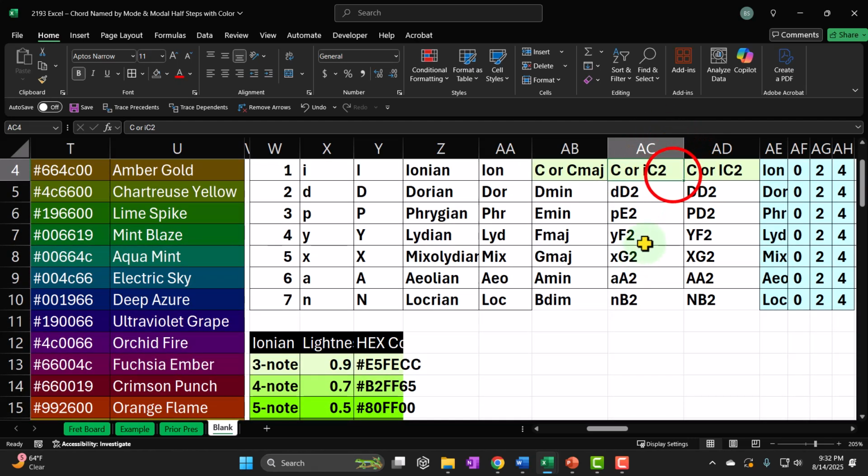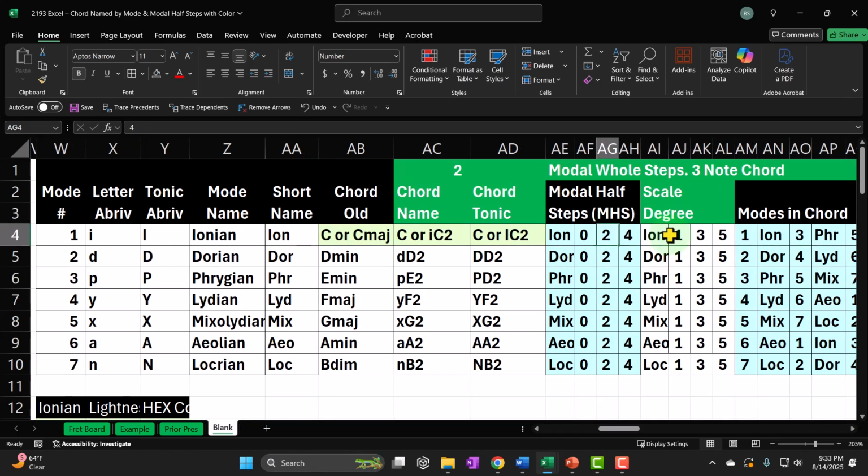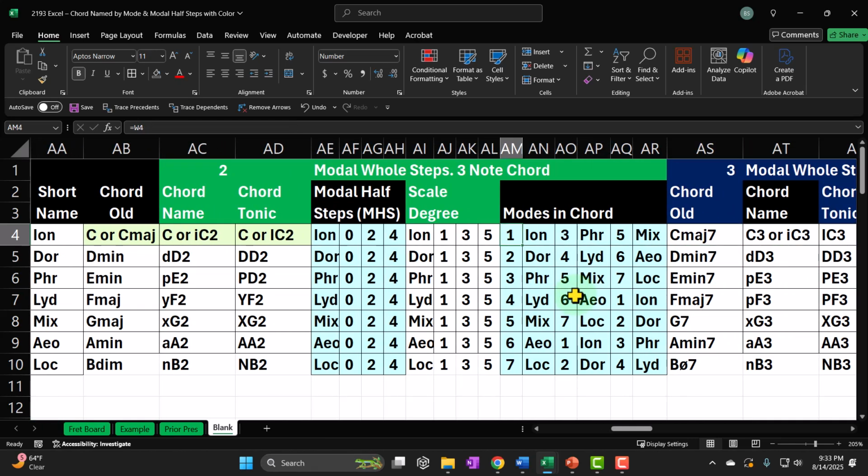All right. So if we build that out, we could say the modal half steps are going to be from the Ionian. You take that note and then go 2 modal half steps and then 4 modal half steps, or 2 and 2. That would give you the scale degrees of a 1, 3, 5, because the scale degrees are off by 1. And then that gives you the modes, which you can actually define the scale by, which would be the Ionian point, the Phrygian point, and the Mixolydian point. The 1, 3, 5 modal points are what creates the chord.